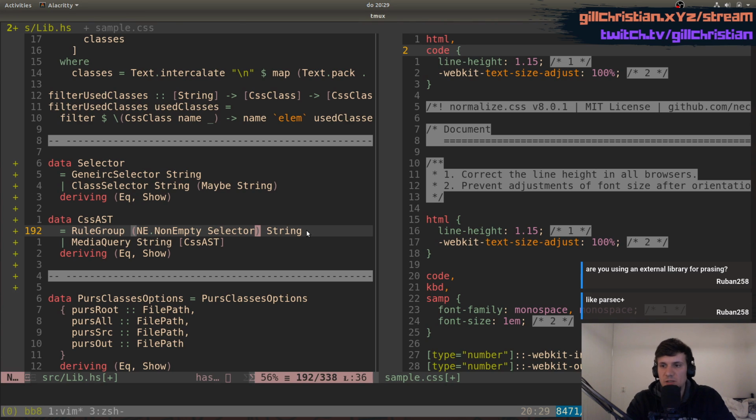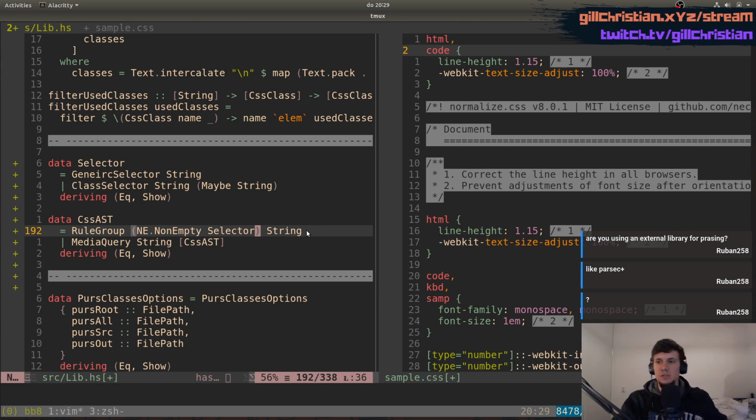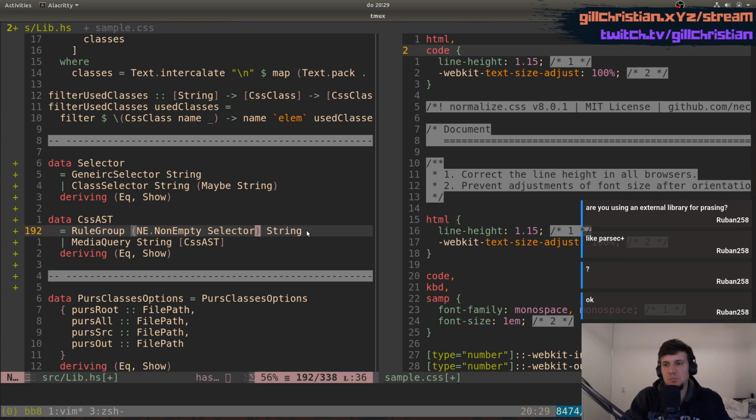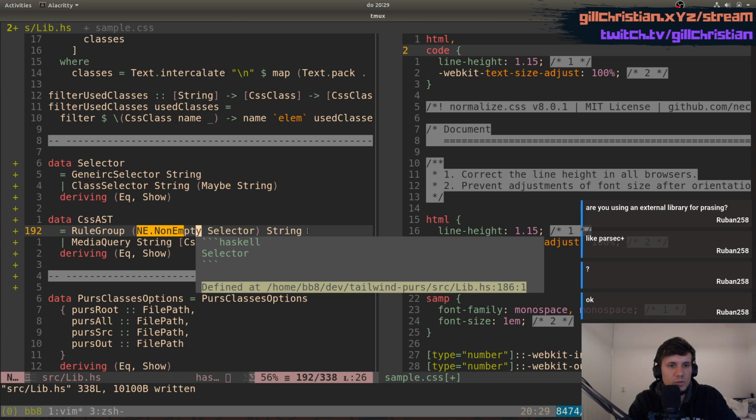Yes, I'm using Parsec for parsing, because that's the one I learned with. I know that Megaparsec or Attoparsec may be better, but so far it worked for me. I'm not an expert, so if you're familiar with it and have some tips, just let me know. Okay, does this work? Yeah.